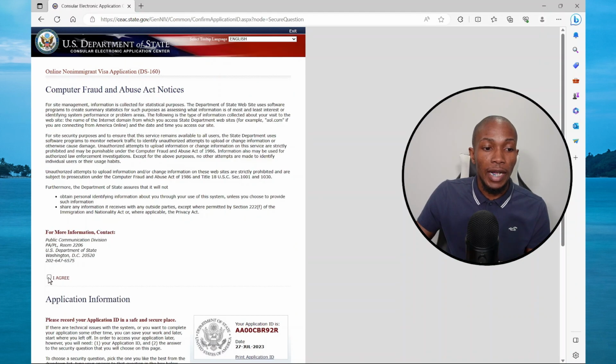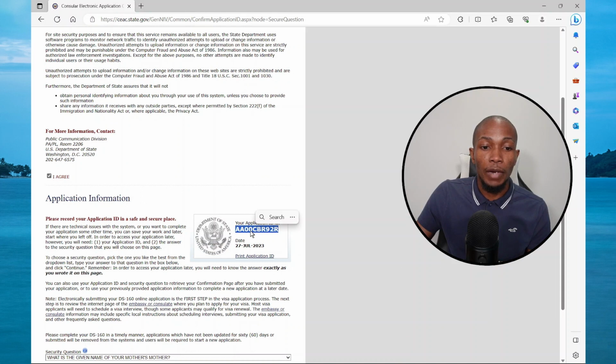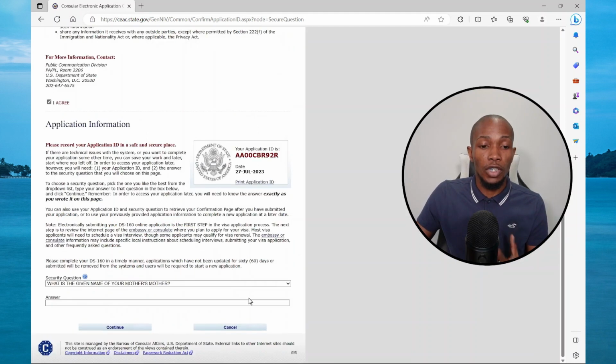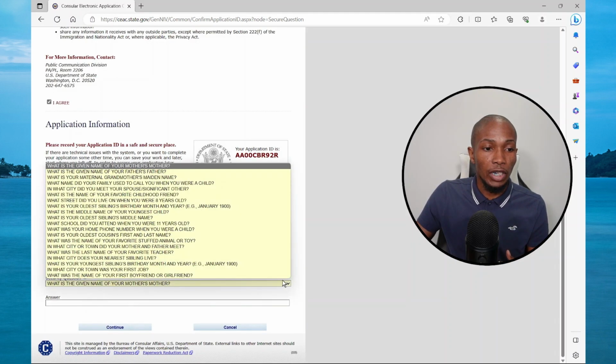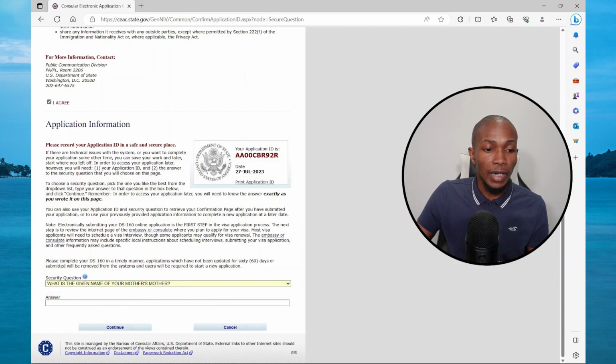You're going to select I agree, and you're going to keep track of your application number. This is important in the event that you did not complete your application and you want to complete it later. It is also important whenever you are scheduling the appointment for your visa application. So once you do that, you want to scroll down and select your security question. I'm going to go with what's the given name of my mother? I'm going to say Mary, then select continue.